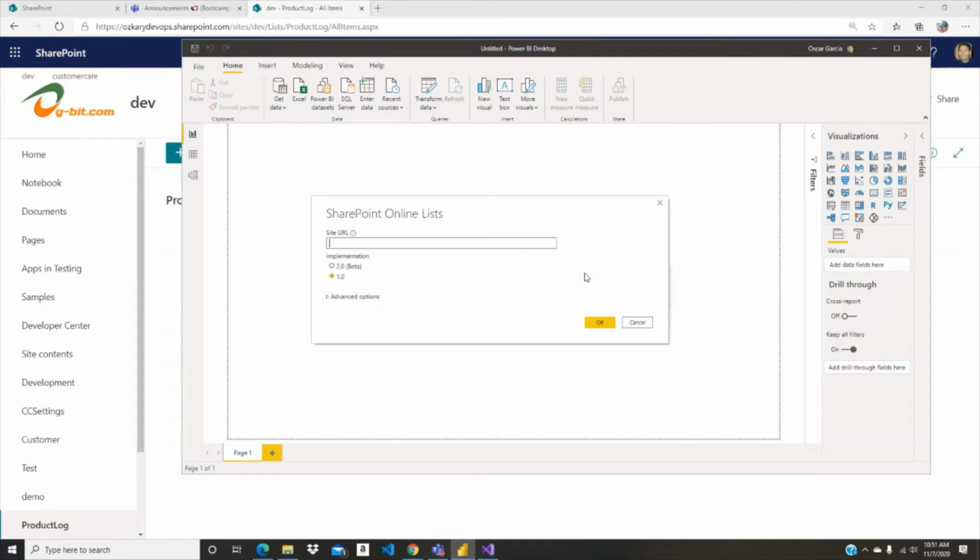And then this is going to ask us to set up the site URL, right? And of course, it's going to ask you to log in if you're not logged on yet. And it's going to ask you for your credentials, right? For your tenant credentials. And you can actually say, okay, here.